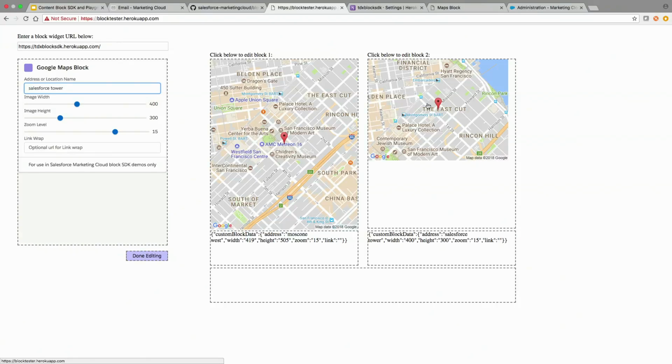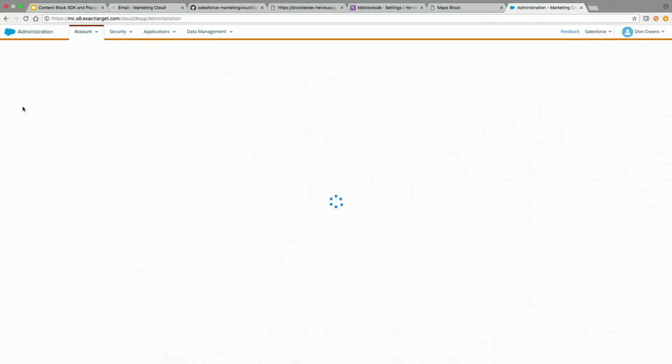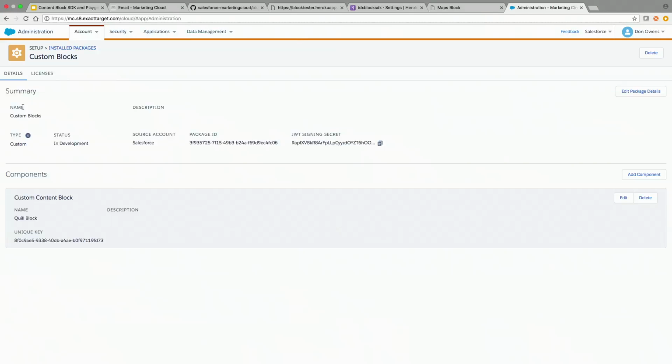All right, thanks, Thomas. So as Thomas said, now we want to use this block actually in the Marketing Cloud. And the way we do that, there's a couple ways that blocks get deployed. If it's an ISV partner that builds a block that they want to distribute and sell, it goes through the App Exchange. The App Exchange process will ultimately put the block in a package here. So we have this concept of installed packages in the Marketing Cloud. And I've already created a custom blocks package, and that's where that Quill block that I showed earlier is sitting. And I want to add the block that Thomas just created.